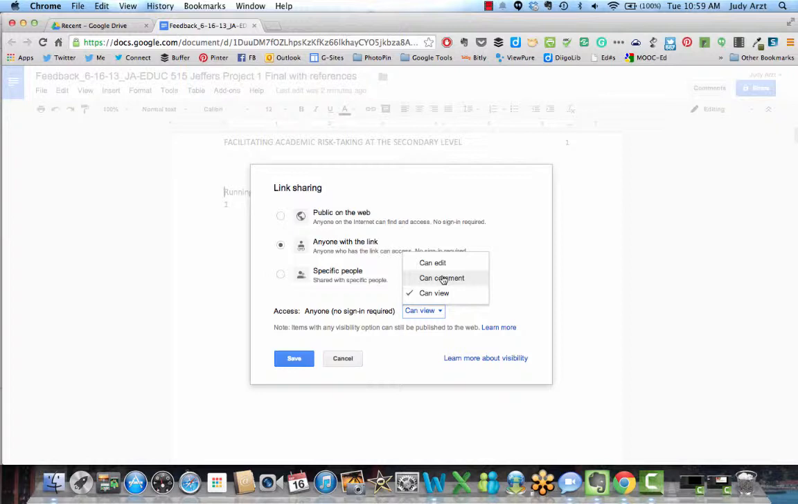In this case, I'm just going to pick Can Edit. So that's giving the person you're sharing it with the highest level of access to the document you're about to share. Okay, now you need to click Save.